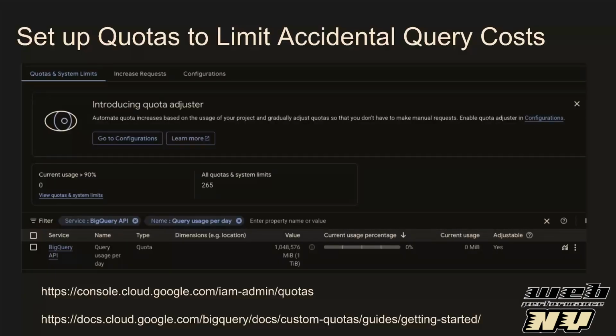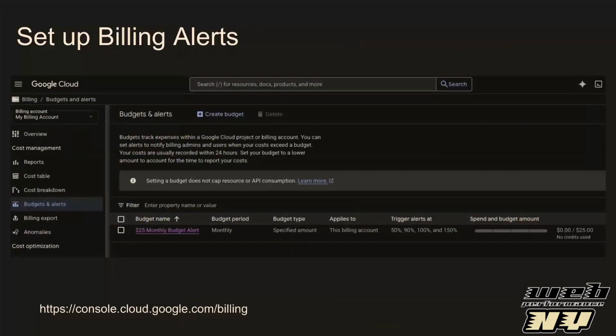This is on my personal account, and you can see I've set a quota that basically says I don't want to use more than 1 terabyte per day. It will prevent me from using more than 1 terabyte per day. It will just fail the query. You can also set up alerts, because 1 terabyte per day is still 30 terabytes a month, and that's a lot of money. In this case, I set a budget for $25, and I will get notified when I hit 50%, 90%, 100% of that budget. So with those two cost controls in place, or just not enabling billing, you could avoid overages.